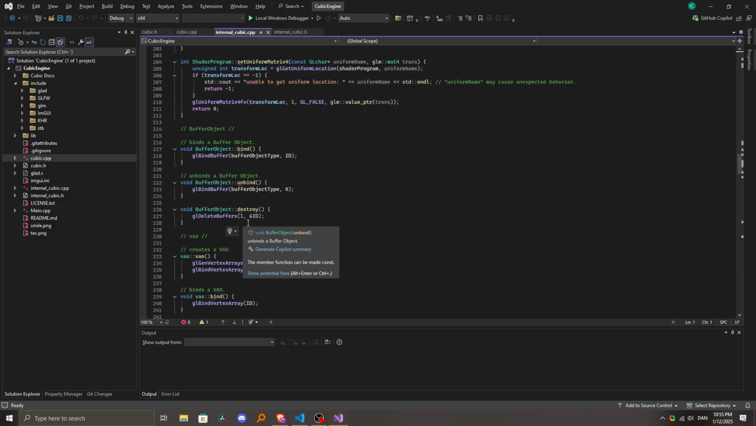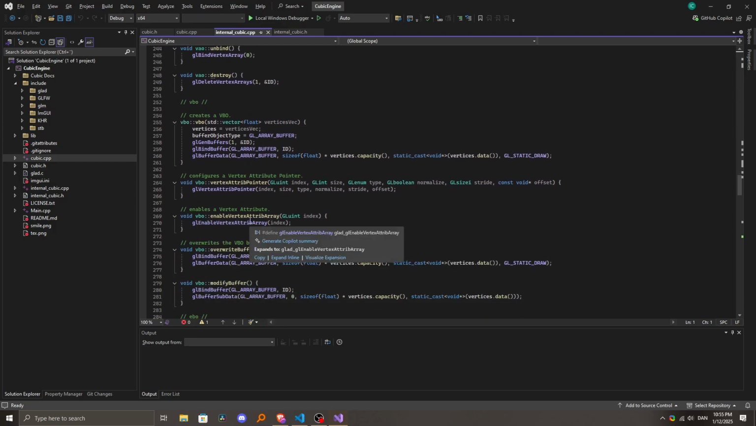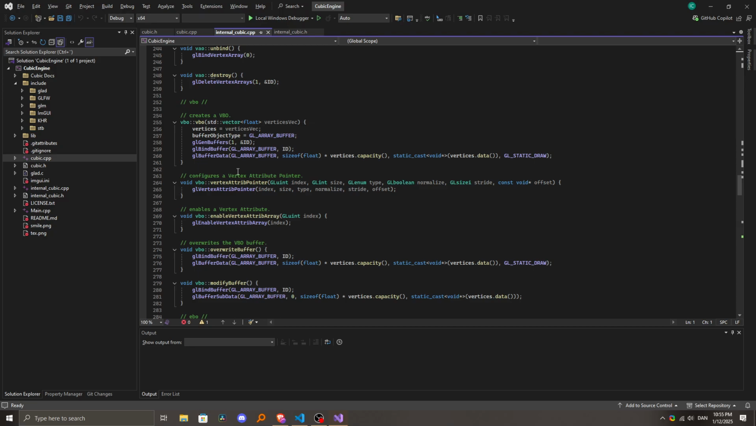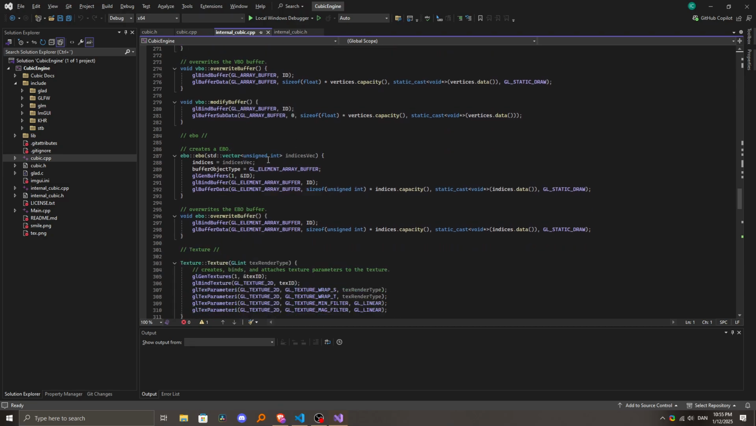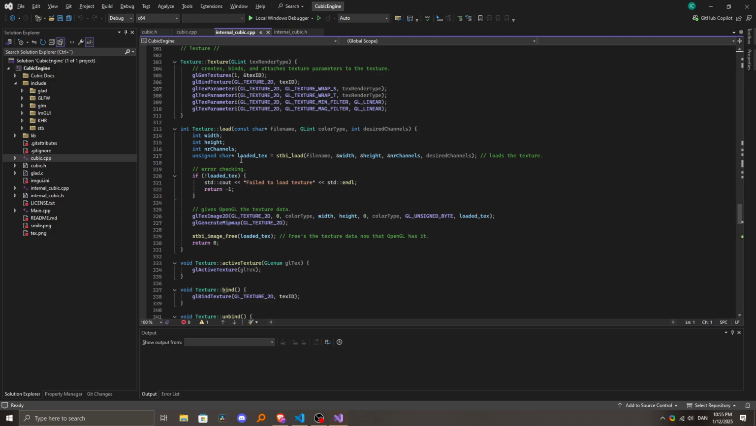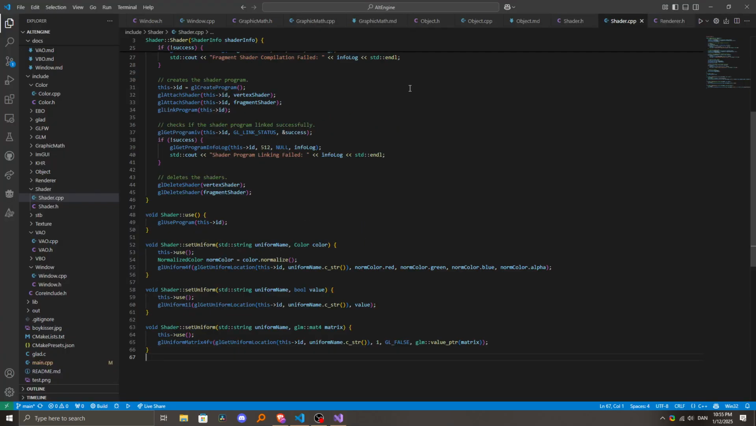So yeah, I just ended up abandoning buff objects and just writing the unbind and bind functions for each of these classes. So yeah. On the note of textures, some things have changed here as well. One of the major ones is that it now does color space detection, so that's kind of nice.